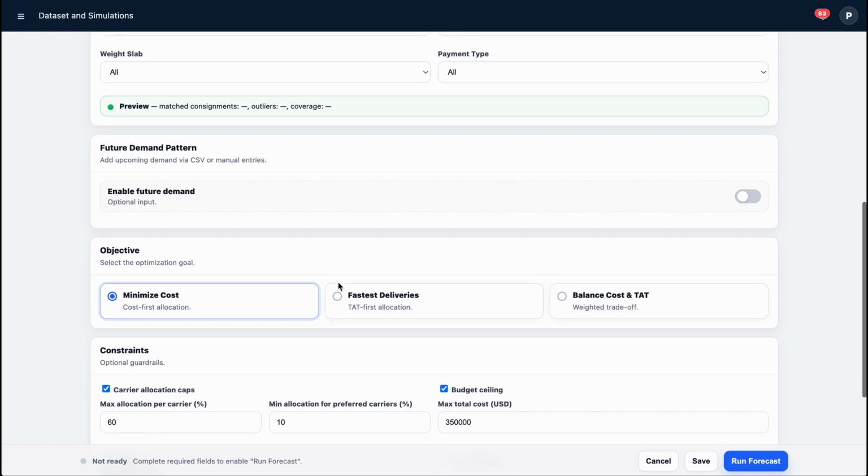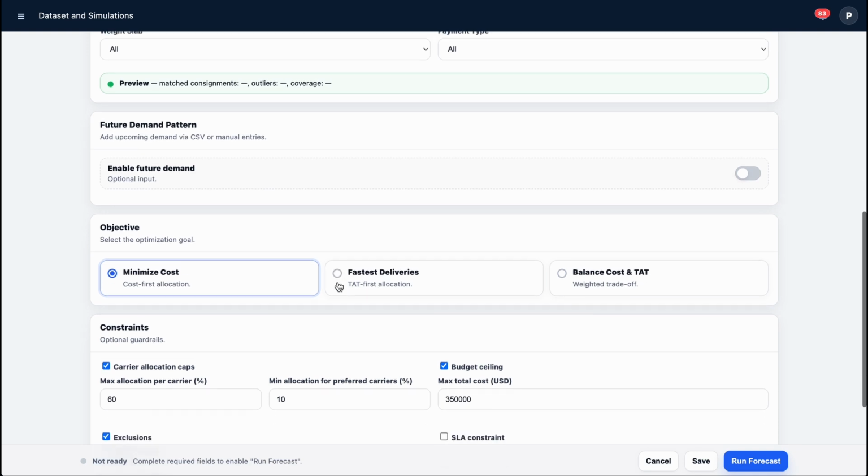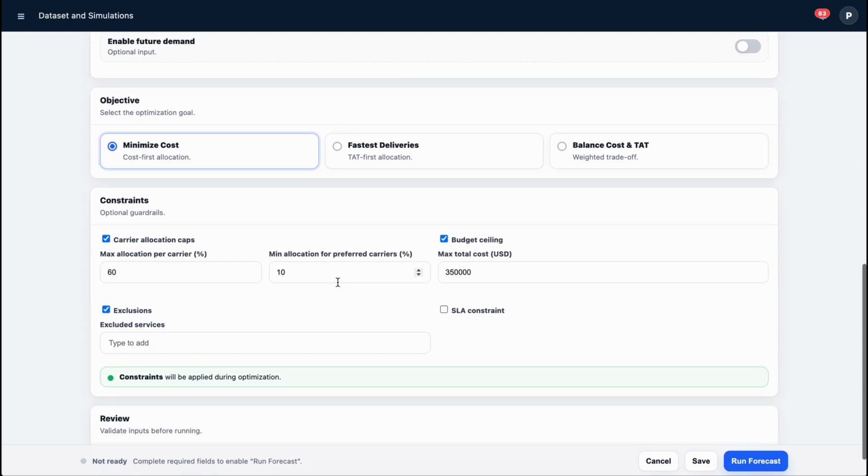The customers then select the objective, either minimum cost, fastest deliveries, balanced cost, and add another set of constraints on top of it. Once they do all of this, the system will crunch all the data and finalize the output within the next 15 minutes of what all simulations and how the transportation planning should be done.